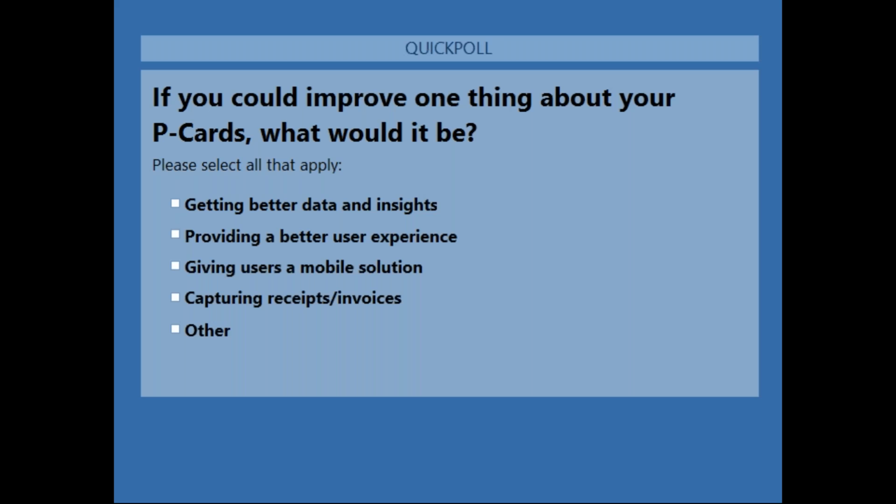All right, everybody, we have the poll launched here. So the question is, if you could improve one thing about your P-cards, what would it be? Getting better data and insights, providing a better user experience, giving users a mobile solution, capturing receipts or invoices, or other.